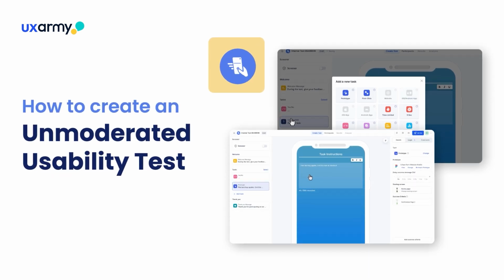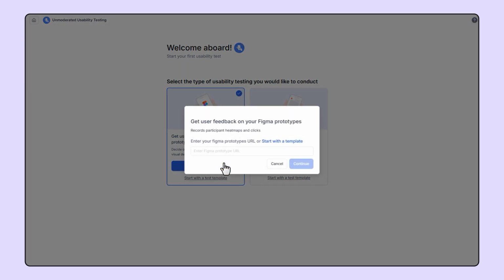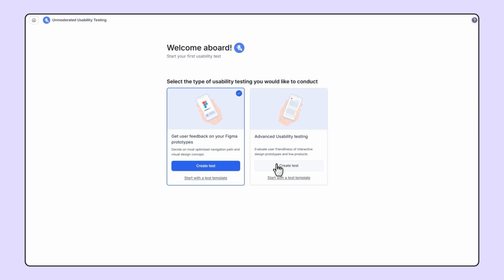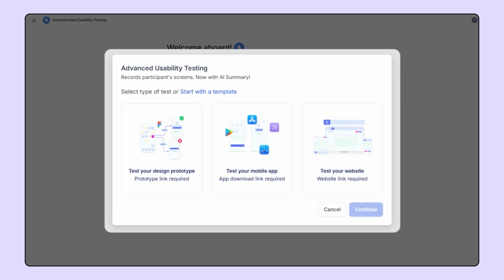Welcome to UXArmy. In this video, we will show you the test creation experience for unmoderated usability testing. When creating a new test, you have two options. Figma prototype testing. This option allows you to quickly set up a test for your prototype. And the advanced usability testing, you can create tests for prototypes, mobile apps, or websites seamlessly.